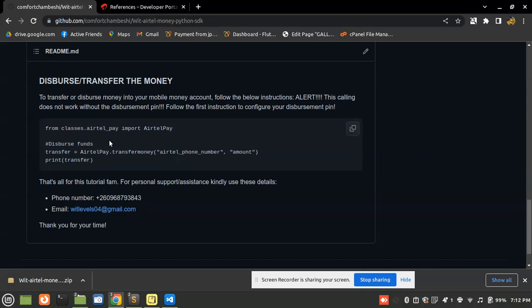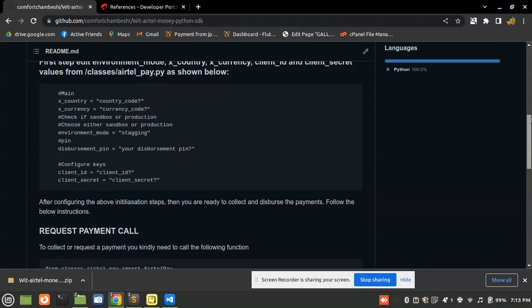Like when you're trying to transfer the funds from your Airtel developer account or from your Airtel partner portal to a specific Airtel money account. This is when we use the disburse or transfer call. So to transfer or disburse money into your mobile money account, follow the below instructions. Warning: this call does not work without the disbursement PIN. Follow the first instructions to configure your disbursement. As I said, we need the disbursement PIN.